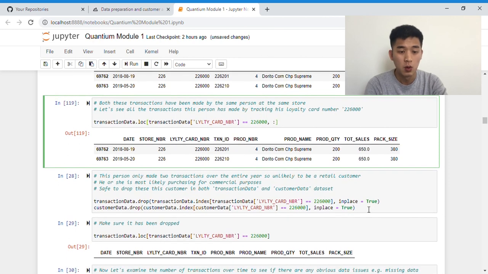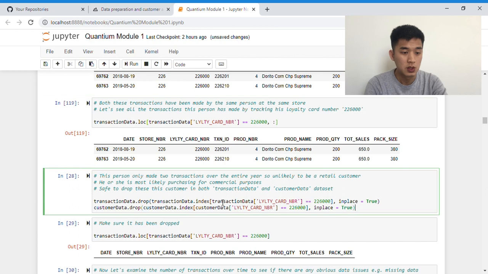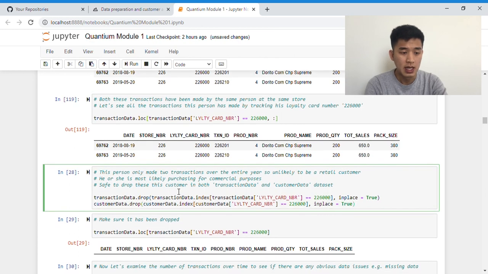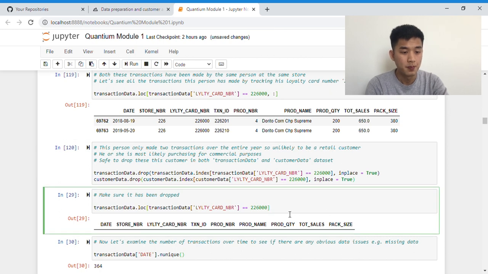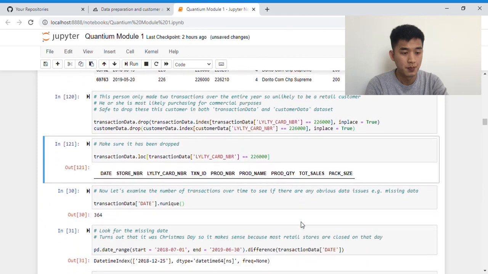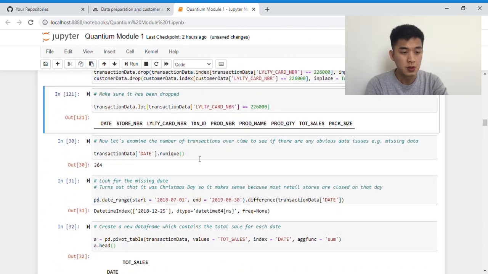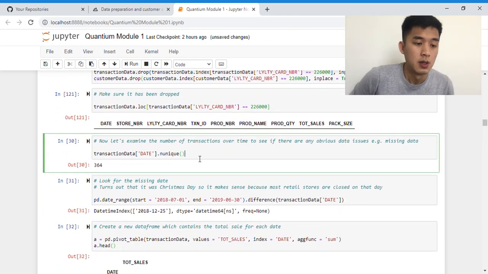So what I did here was just to drop the rows from the data set, both the transaction data and the customer data. So Control Enter. And this next cell is just to make sure that we've dropped it. All right, so it doesn't show us anything, which means the rows have been dropped. Let's move back to looking at dates.